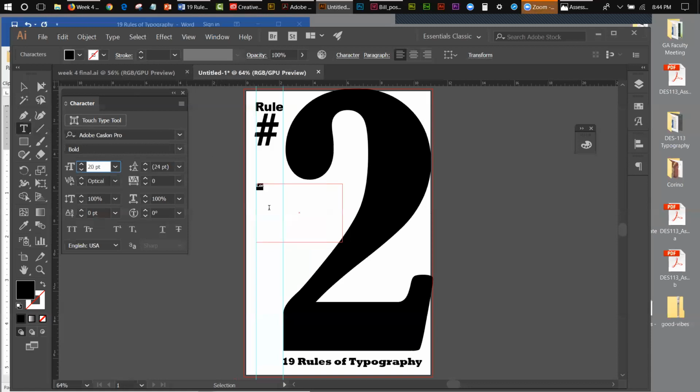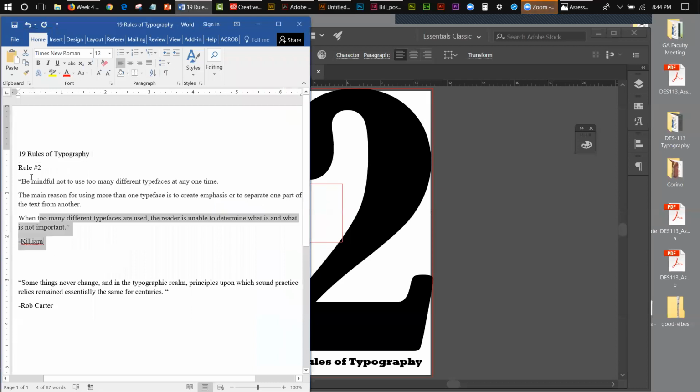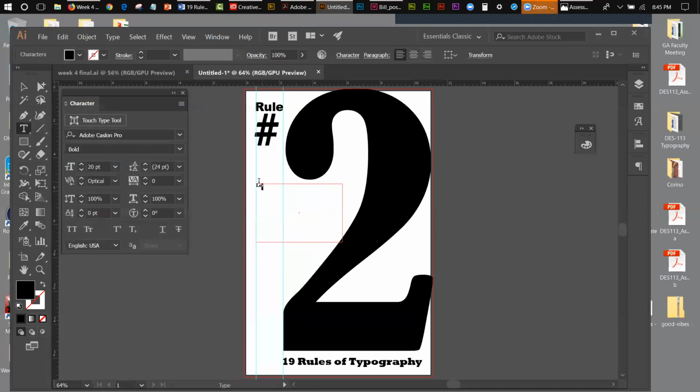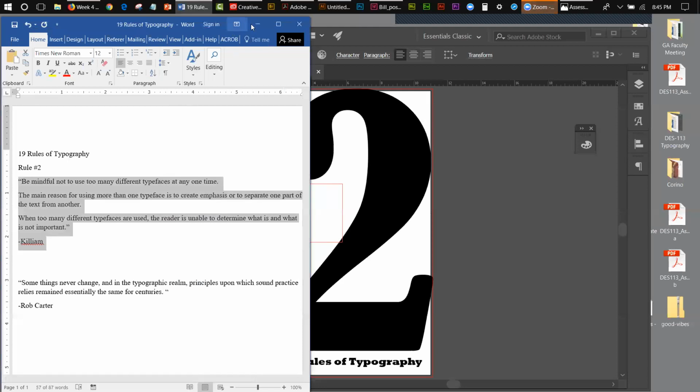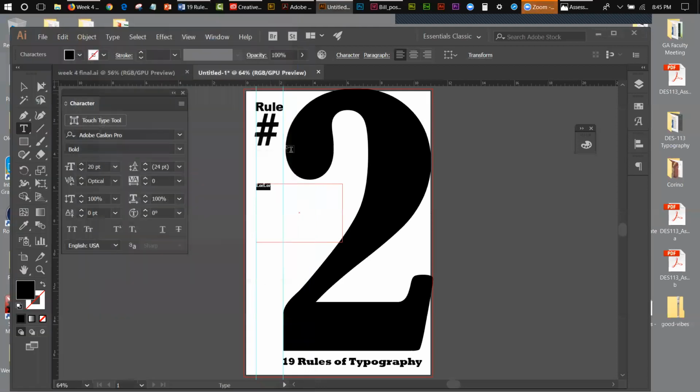20. There we go. And then what I want to do is go into my 19 rules, and I'm going to grab all that copy. Copy. And I'm going to select it and go Control V to paste it. Oh, didn't get it. Hold on. I messed up. Let's try it again. Copy. And try it again. Control V. There we go.